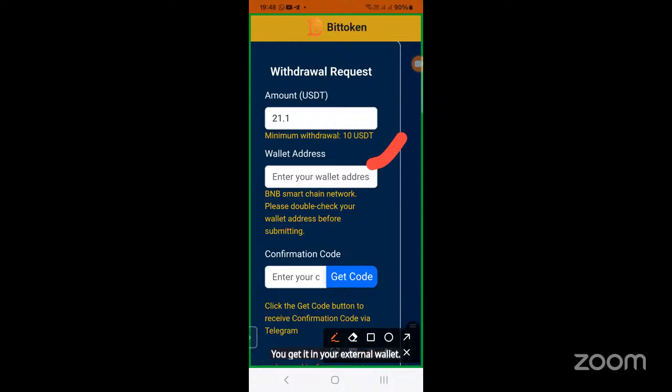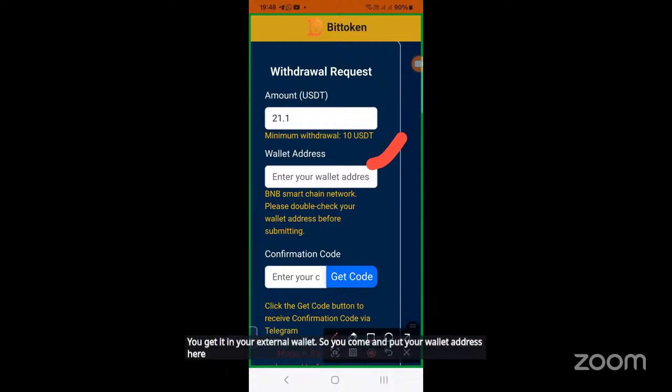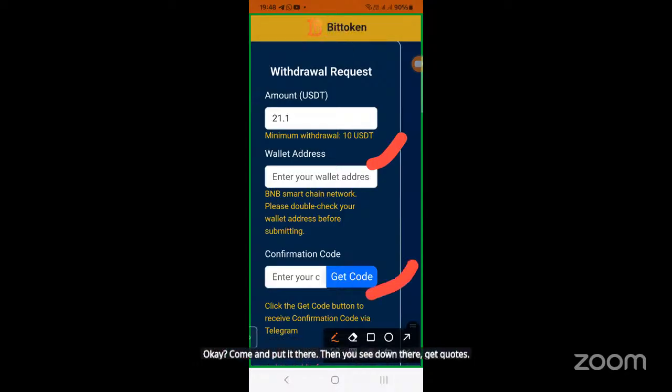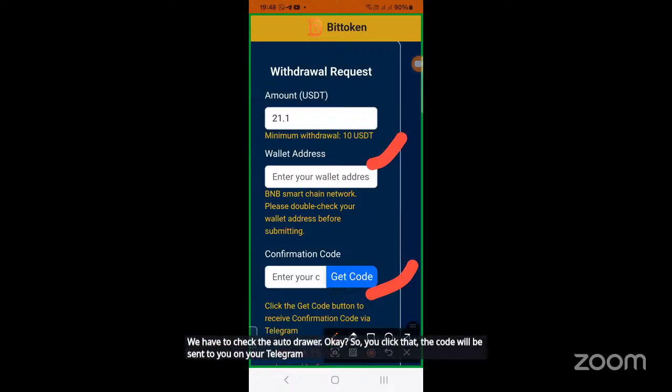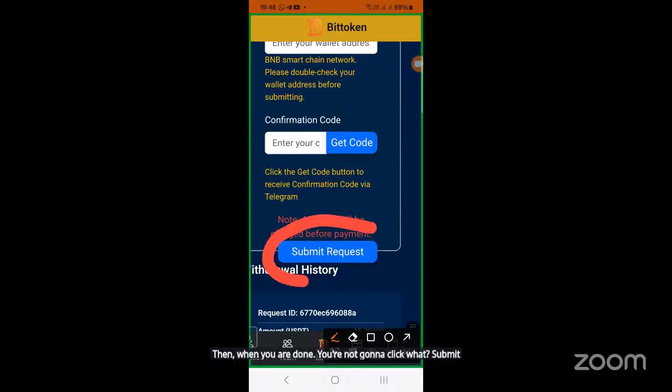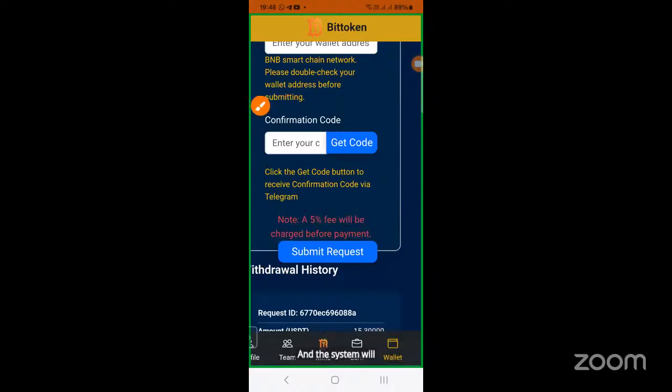So you come and put your wallet address here where the address bar is. Okay, put it there. Then you see down there, get code. We have to check your withdrawal. So you click there, and the code will be sent to you on your Telegram, just like the way you receive your code when you want to log into the app. Then when you are done, you come and click submit here, and the system will pick it up.